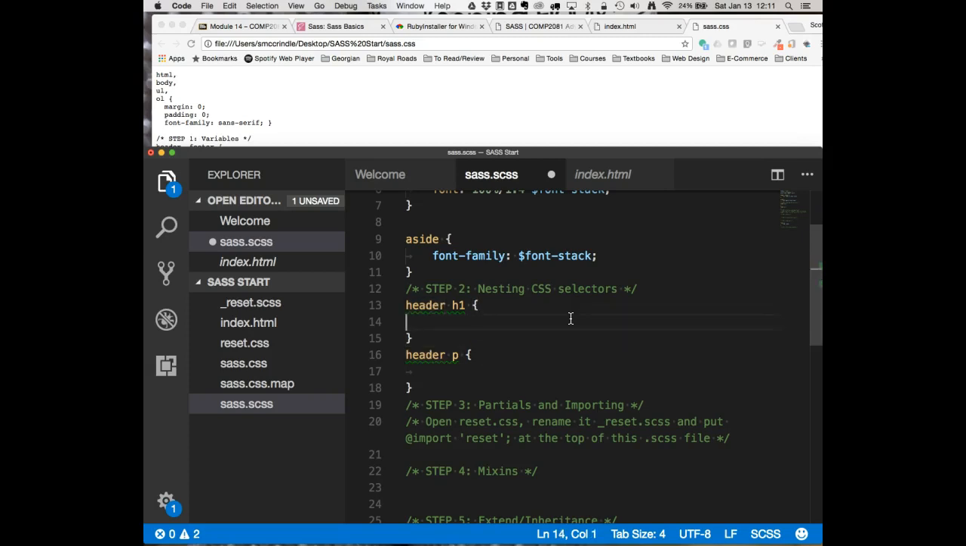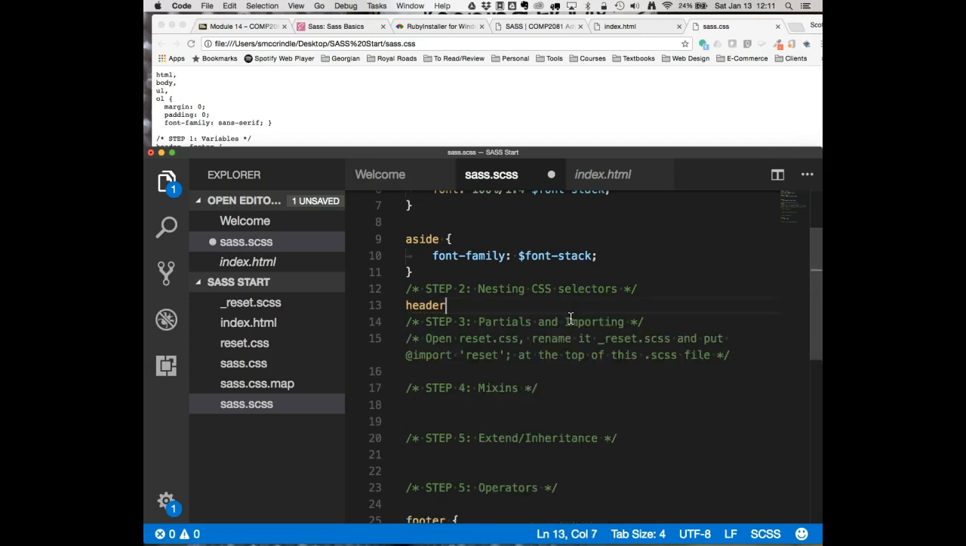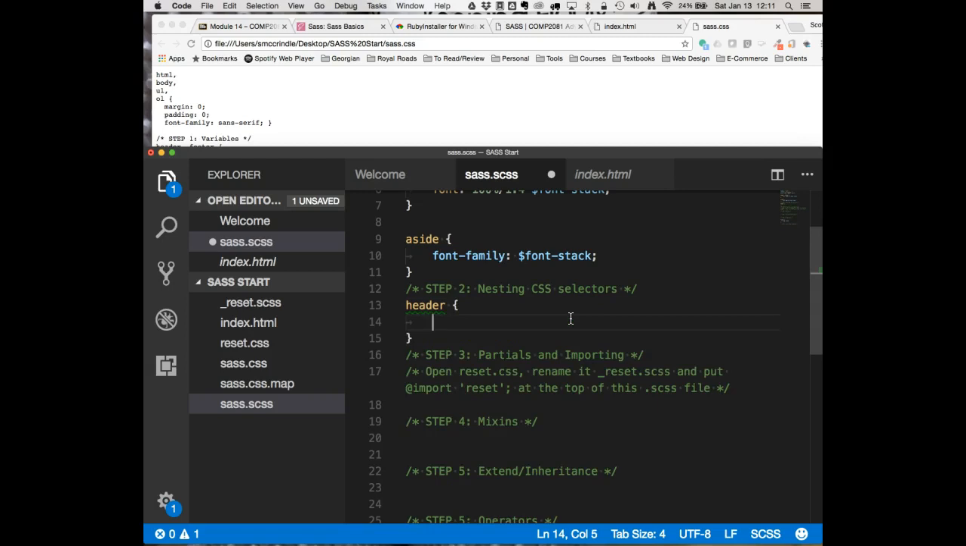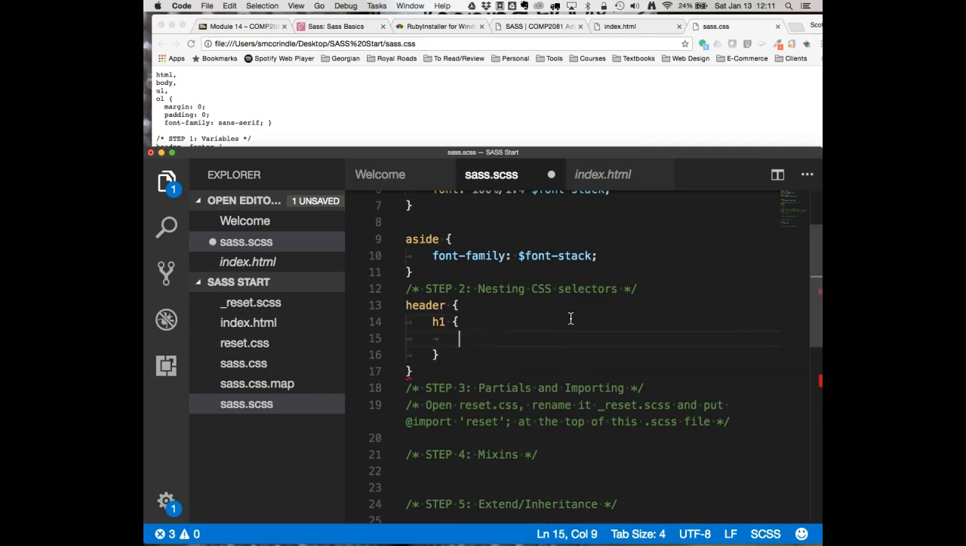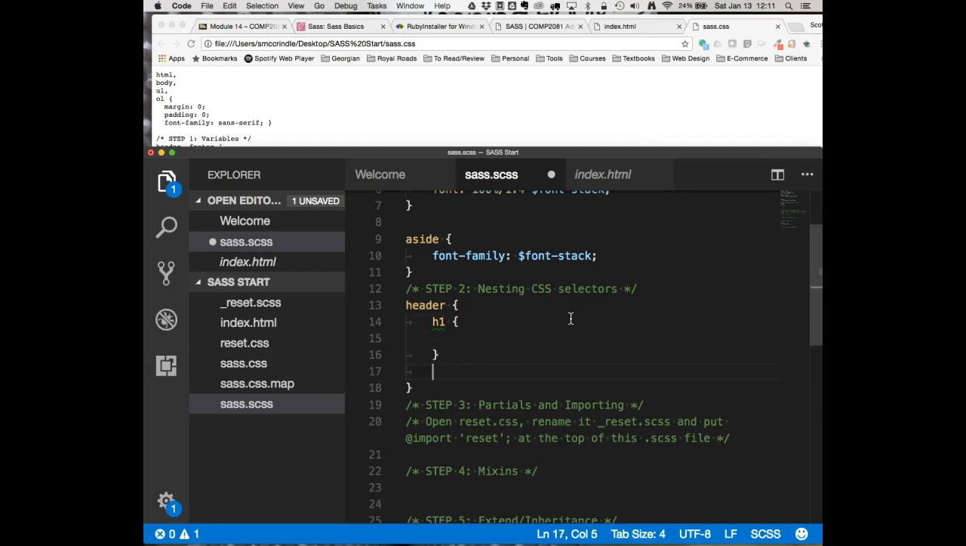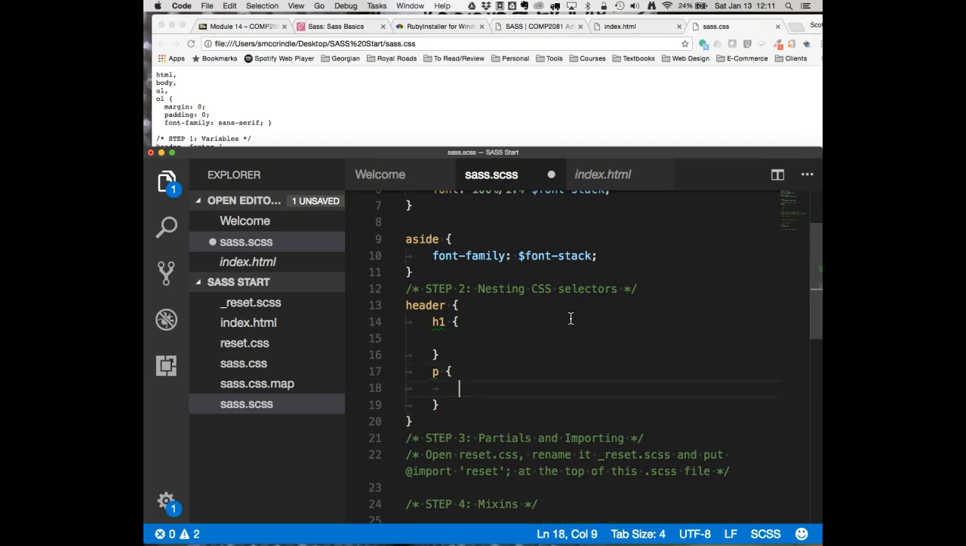So what I can do now with Sass instead of this is I can do header, and I can open up like that, and then inside that I can say h1. So what I'm doing here is I'm kind of structuring my CSS selectors, not unlike the document object model, or the DOM, in the HTML, which is pretty cool. And then inside the h1 here, maybe I could change the color.